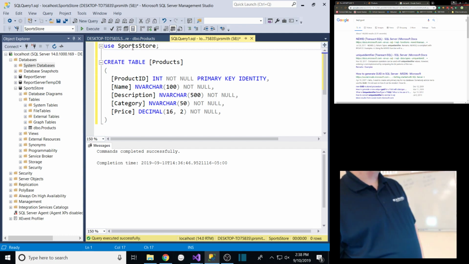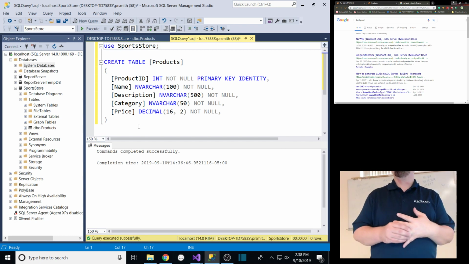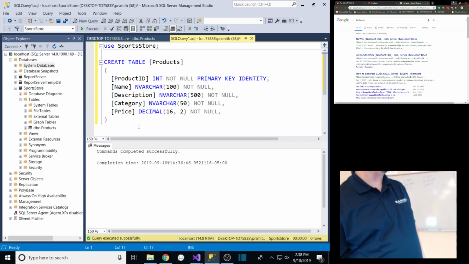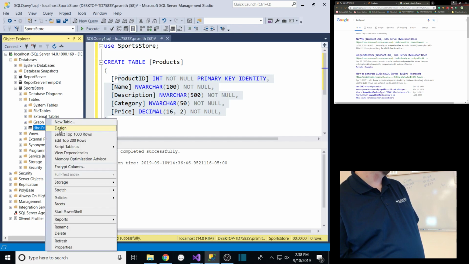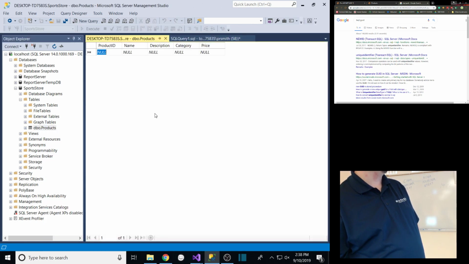Use SportsStore and then create the table in SportsStore. So that's one way to fix that. All right, so we created that table. Again, now that we have that table under SportsStore, we'll right click and say edit top 200 rows.